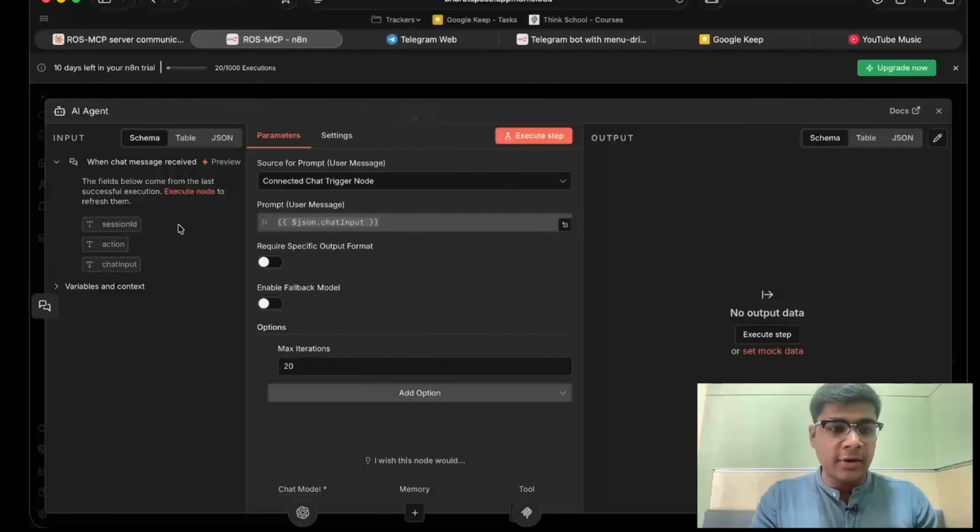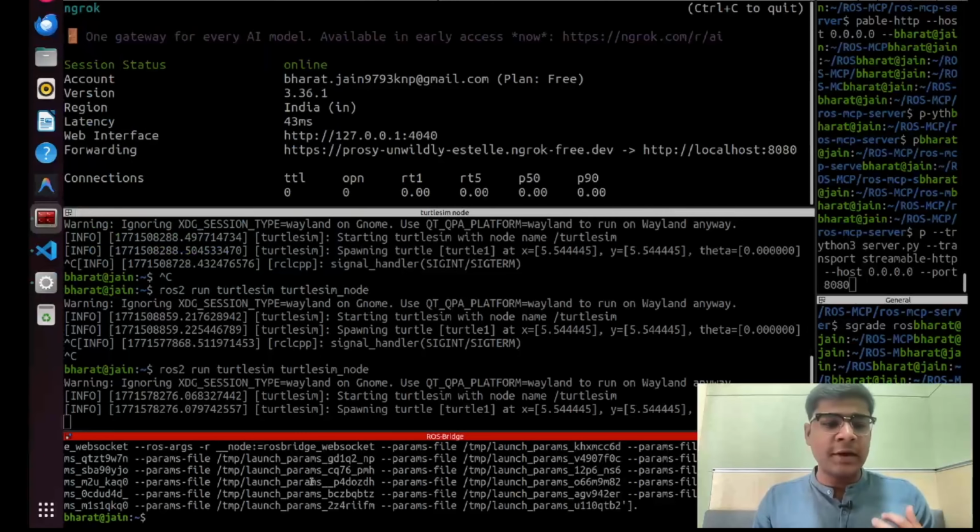So I will start TotalSim, and I will start this TotalSim node. All right, so as you can see, I have this TotalSim node that's been spawned up. The next thing that we need to do after spawning up TotalSim is to start our ROS-MCP server. Once we've started our TotalSim node, or this could be any node of your particular robot, in this example I'm just using the simplest TotalSim node.